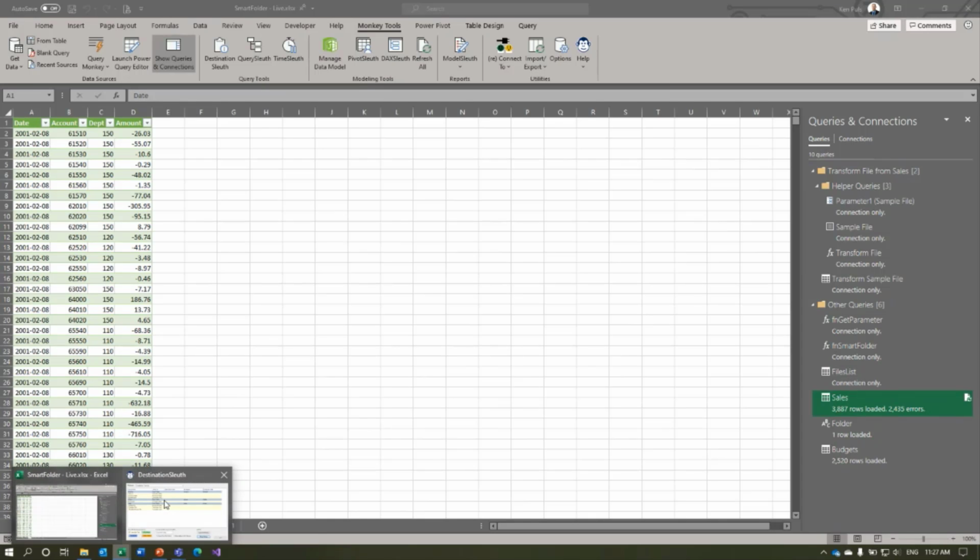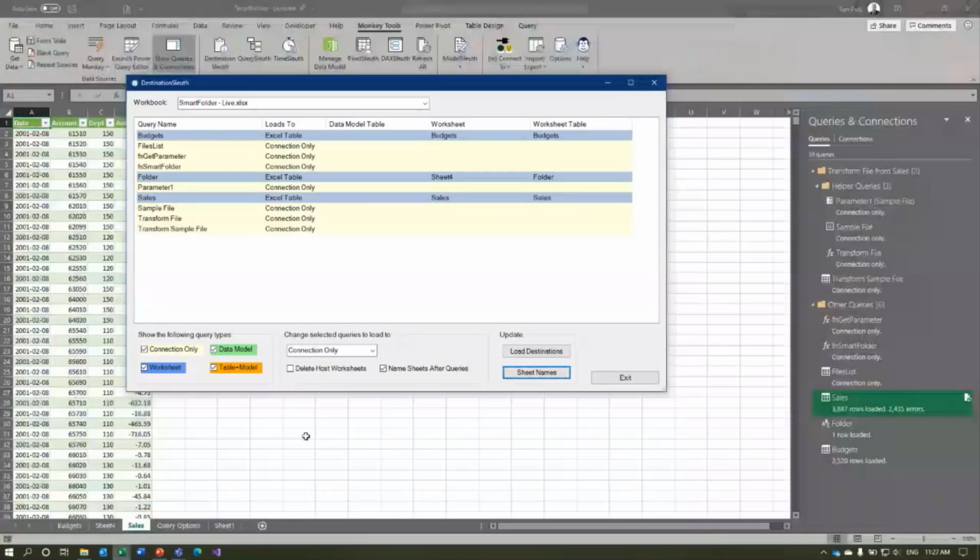So that makes it super, super easy rather than having to go through and find each worksheet and manually rename them. At this point, I look at folder though, and I go, folder, that was supposed to be a variable. I don't really need that anywhere. So I'll tell you what I'm going to do: I'm going to change this to be a connection-only query, and I'm going to delete the host worksheet right away.